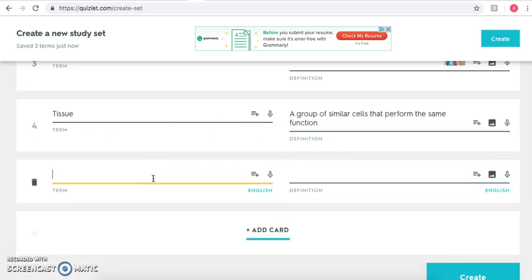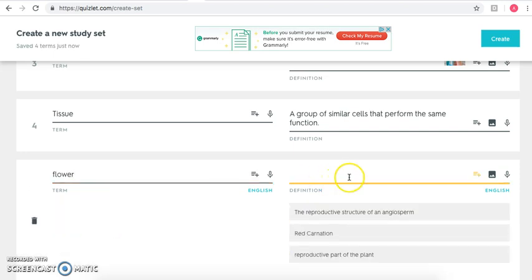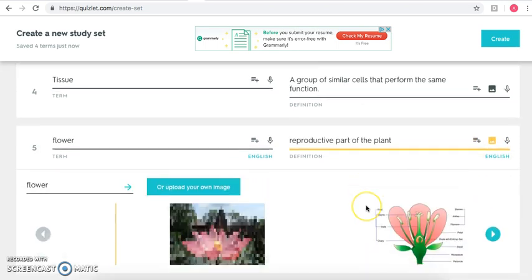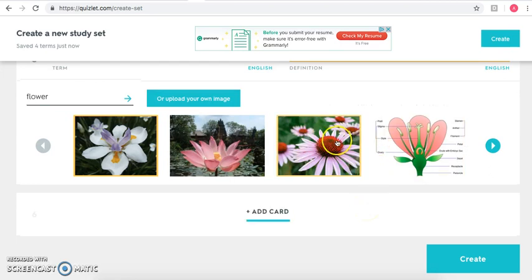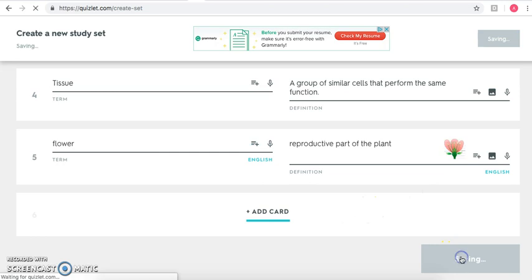And then the last one we are going to have is the flower. So reproductive part of the plant. Many of my students are visual learners. So we're going to go ahead and create this.